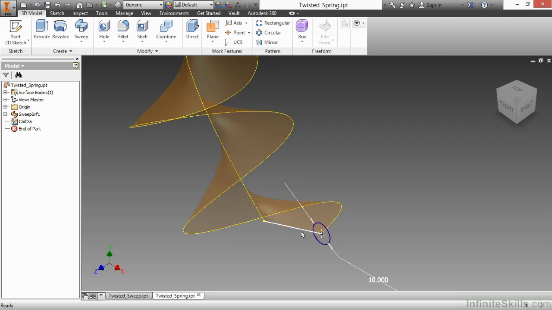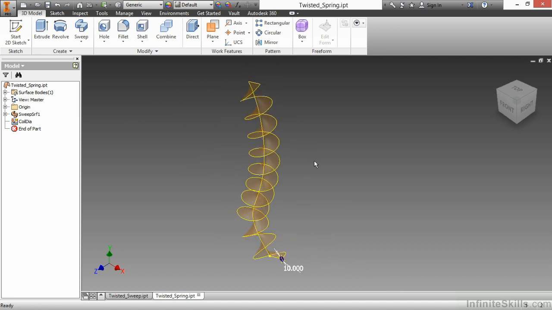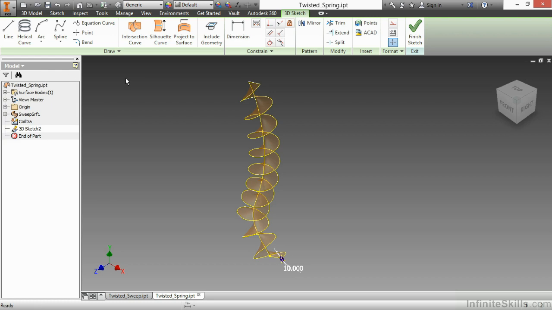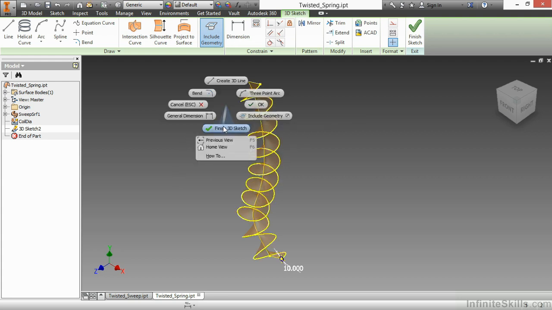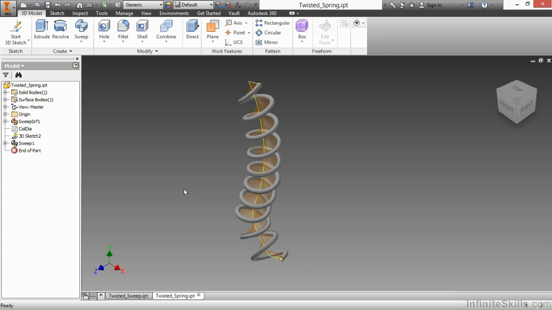What I want to do next is take this wire diameter here and sweep this around my coiled surface to create a coiled spring or a twisted spring. What I need to do is create a path for it though. All I have right now is a surface and a profile. I need a path for it to follow. I'll go up here and start my 3D sketch command, and I'll use my include geometry tool and simply choose the outside edge of that surface. Now I'll finish the sketch, start my sweep, path and profile. No twist or taper needed, and there we have it.